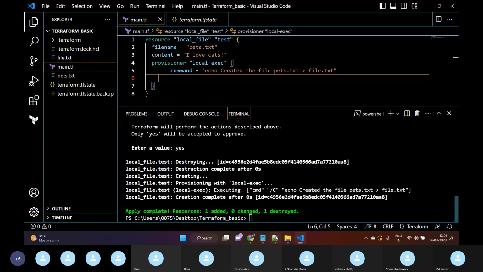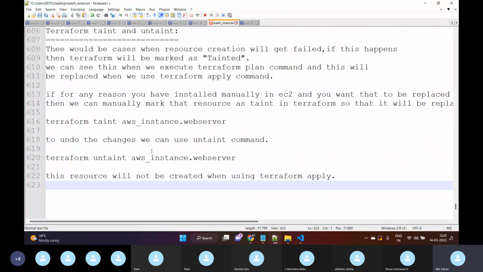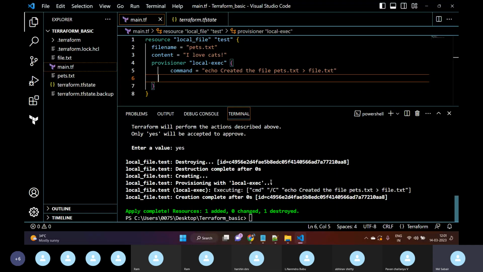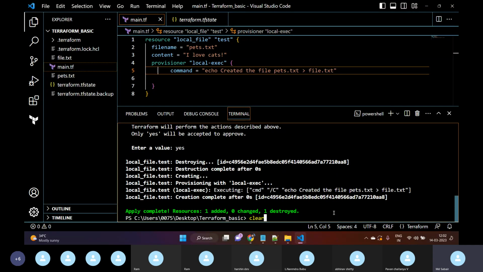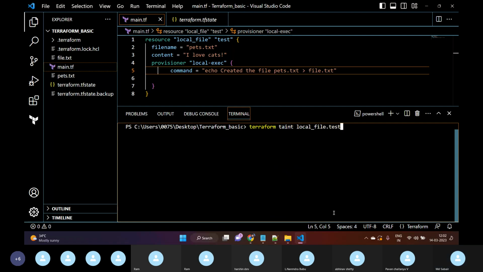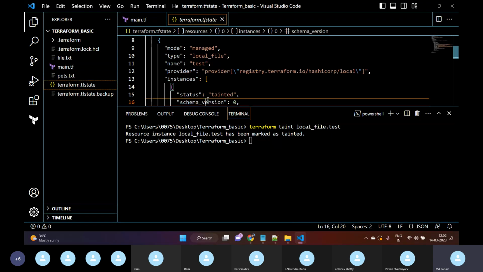Okay, similar to this, we have something called untaint. For example, let me mark this as tainted again. Manually itself, I will be using Terraform commands. Okay, taint. Okay, marked as tainted. Right, for some reason, this has been marked as tainted. If I open this, the status is tainted.